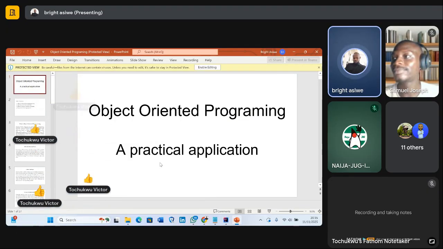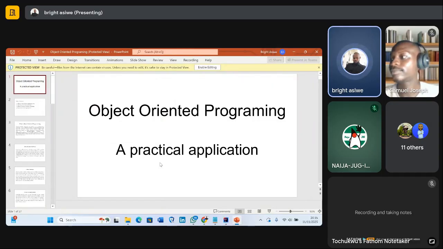All right. So good evening, everyone, once again. Tonight I'll be speaking on object-oriented programming and some practical applications of it. Just a little disclaimer for our seniors in the house: this will be more of a beginner level, so more with basic examples, to carry everyone along.